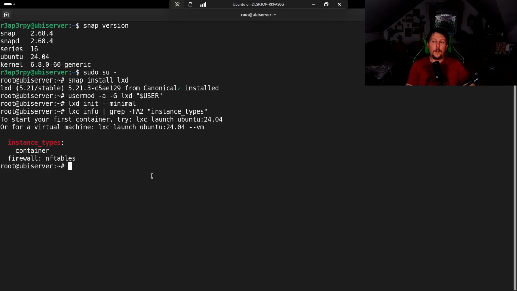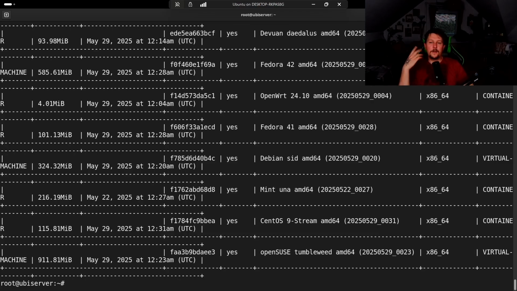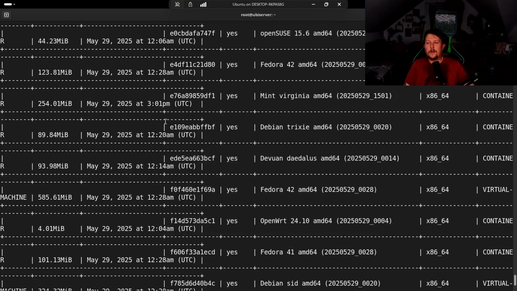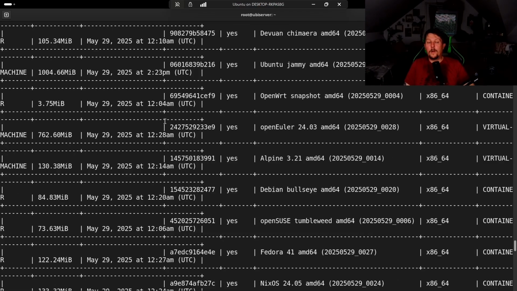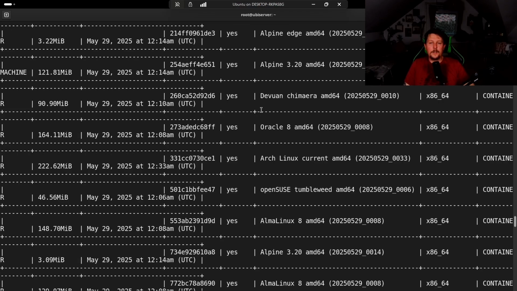Now, what we can do is list the images, and the architecture is going to be $(uname -m). Basically, I want to ask the image repository what are the images or containers that I can use with my x86 architecture.